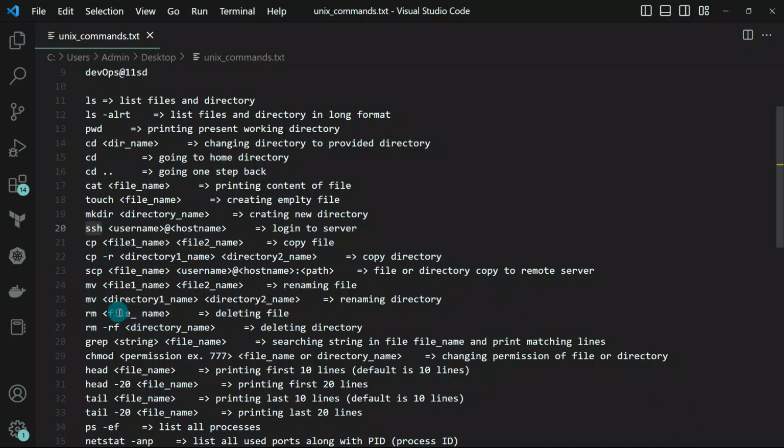Then we have seen mv for renaming a file, then rm to remove a file, and we have used rm -rf as well if there is a directory. If it's a blank directory, then the rmdir command is going to help us. But if the directory has some files or any other directory within it, we have to make use of rm -rf to delete that directory.